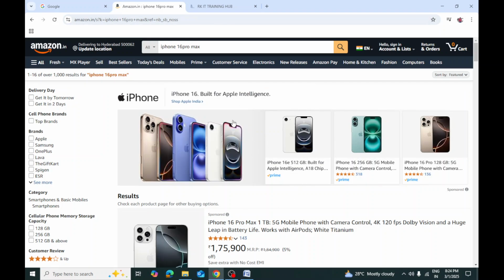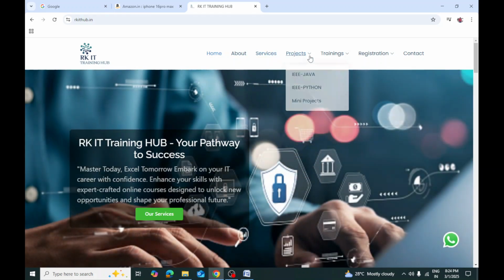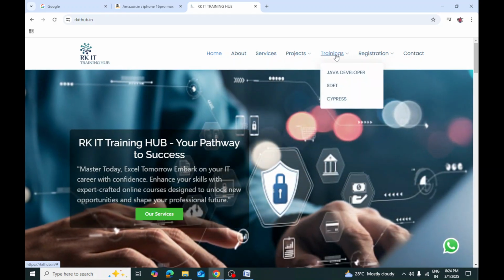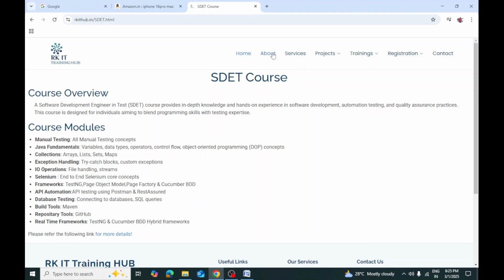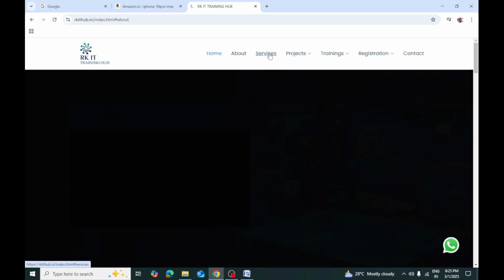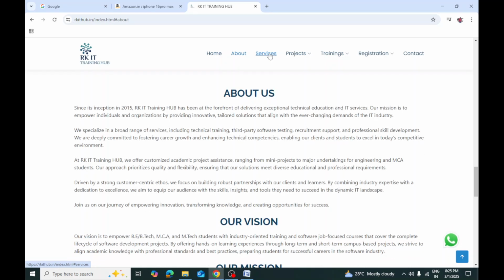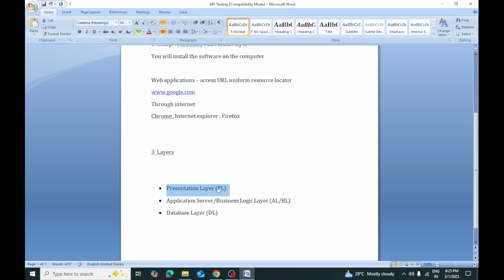That means wherever the user is able to do certain operations. If you take this website also, I wanted to go and see what all the trainings are available, and then I wanted to go to SDET and understand about it. So once I click, wherever the operations I do, there is a certain response I am getting and I am able to see that on my screen. So this layer we call the presentation layer of the application. So presentation layer means what? Where the client is able to perform the operation.